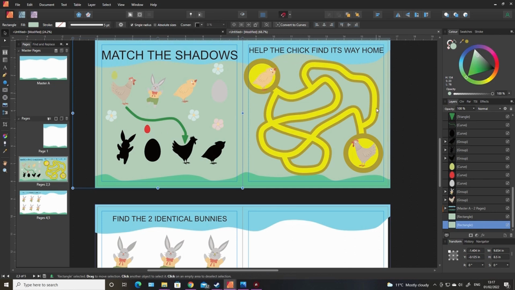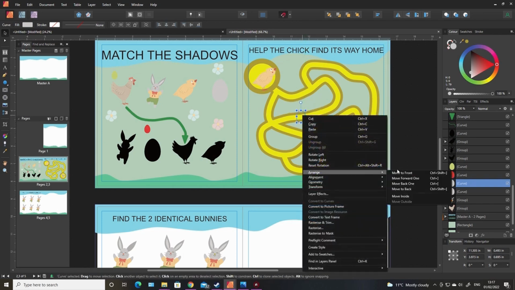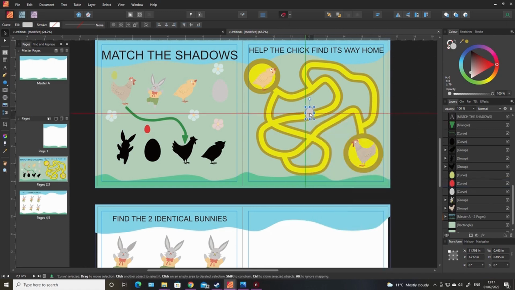In the maze games, you can add little points along the way. So help the chick to find its way home. And then you could have, and collect all of the eggs, we'll call them. In that case, you just grab an egg and drop it somewhere on the map. Bring that to the front. So whoever does the map has to go, they've got to pass this point. You can't just go around there. You've got to collect the eggs on the way around. You could have many eggs.